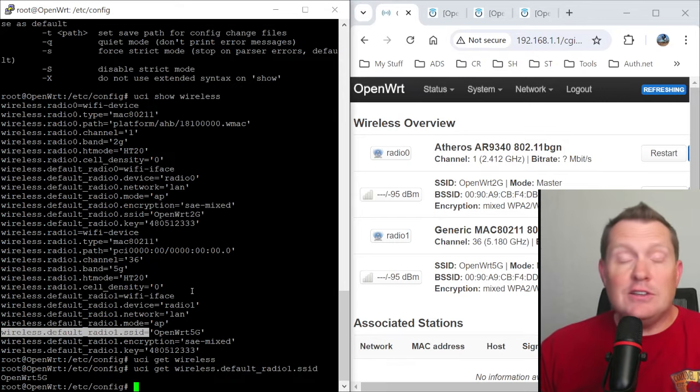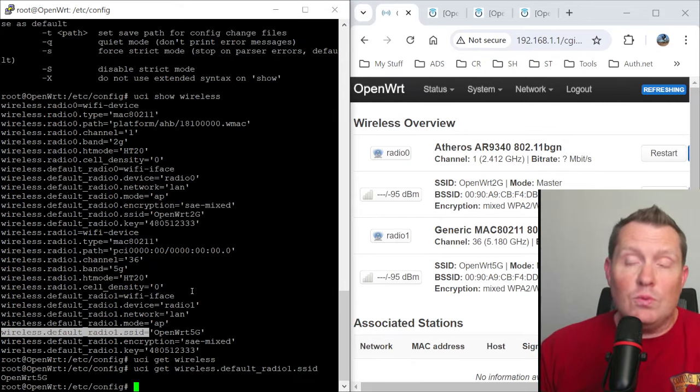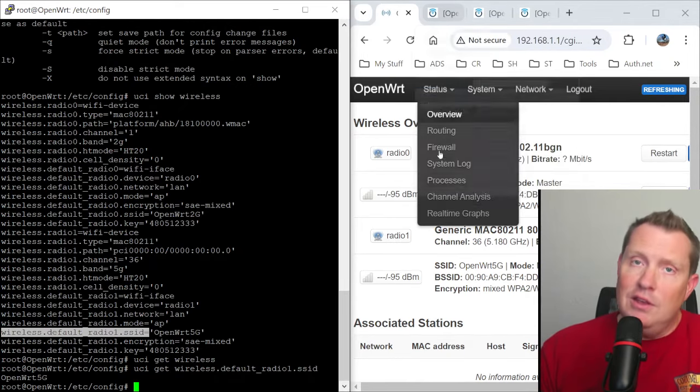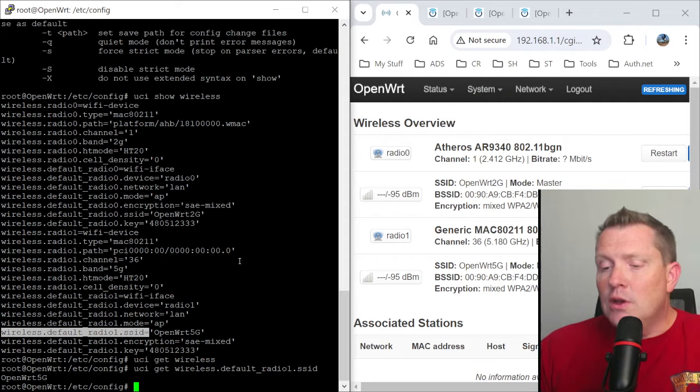So UCI is super helpful, especially if you're writing any scripts in OpenWRT, which, if you're going to use OpenWRT for any length of time and for any type of programming, you'll definitely be writing some scripts.